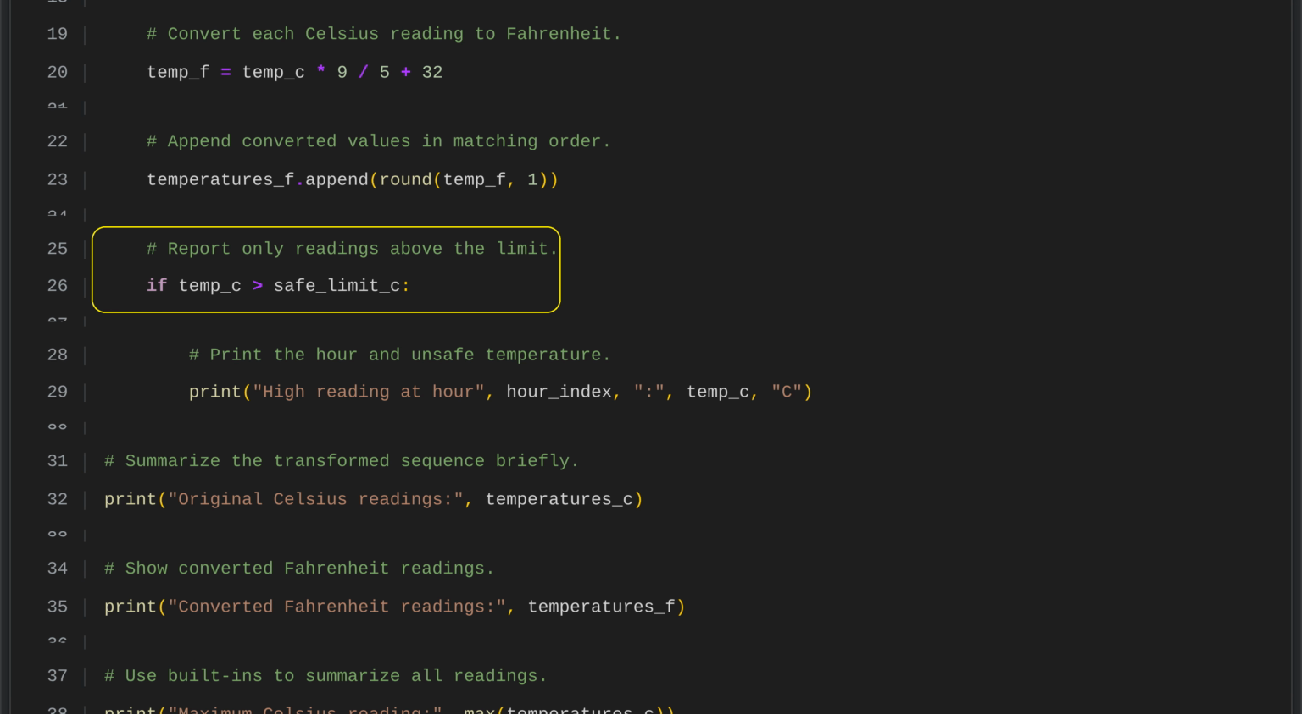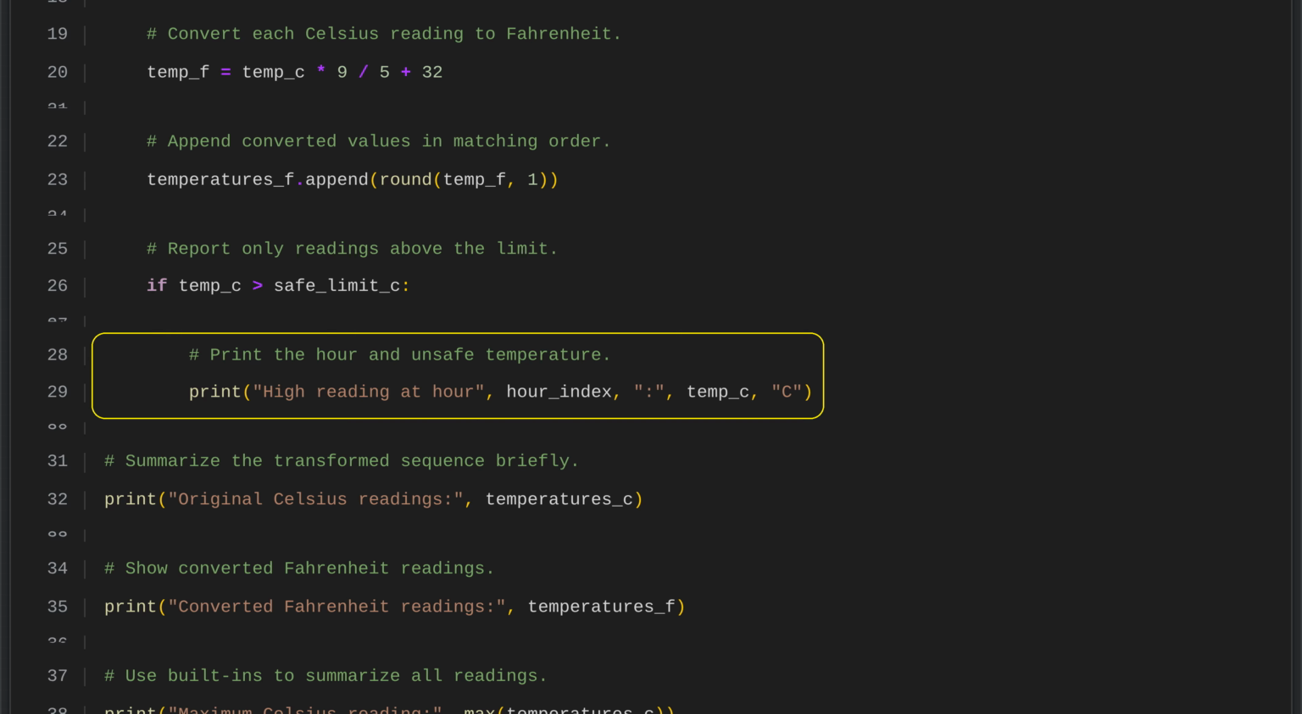The code compares the current Celsius temperature with a safe limit. If the reading is above that limit, it flags the situation as potentially unsafe, so only temperatures over the threshold are reported for attention. This line alerts the user when a temperature reading is too high. It reports the hour of the reading and the temperature in Celsius, making it easier to spot possible reactor temperature control problems.